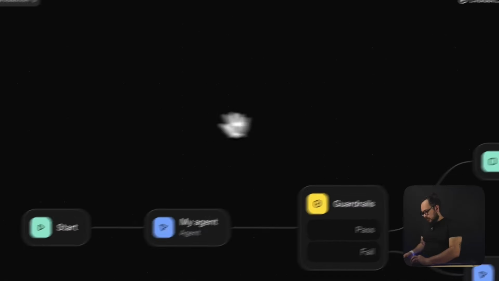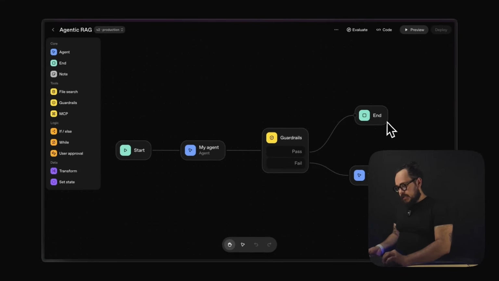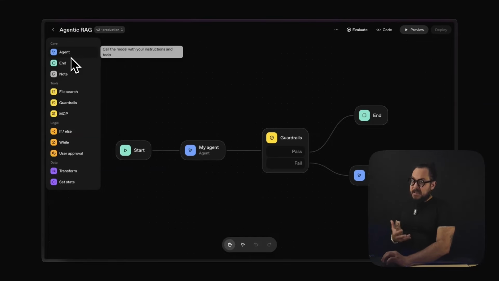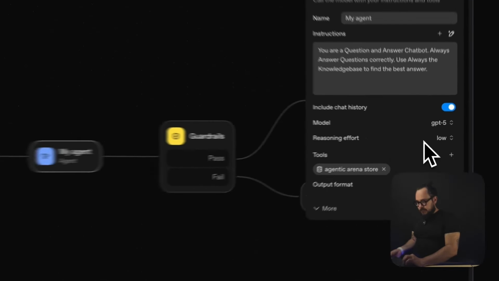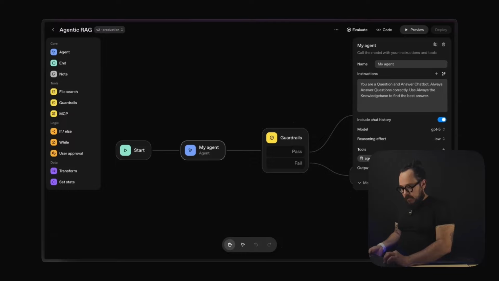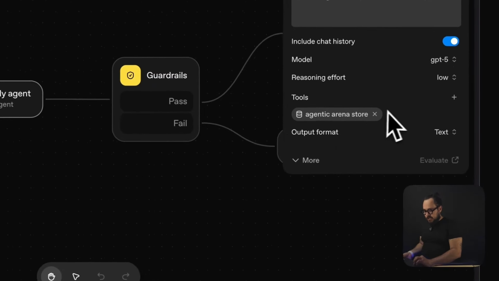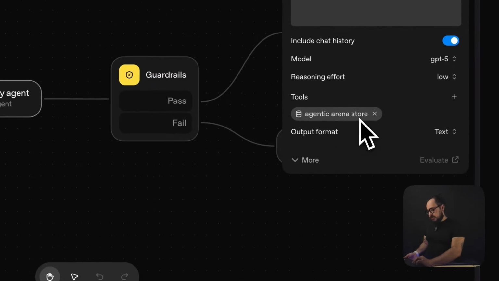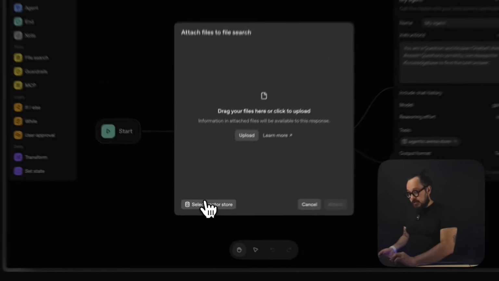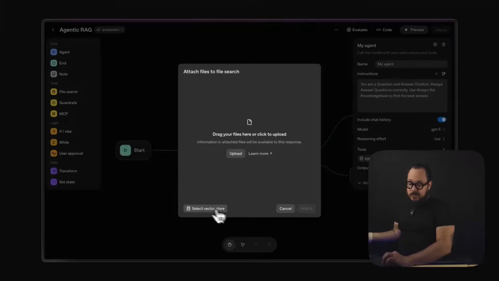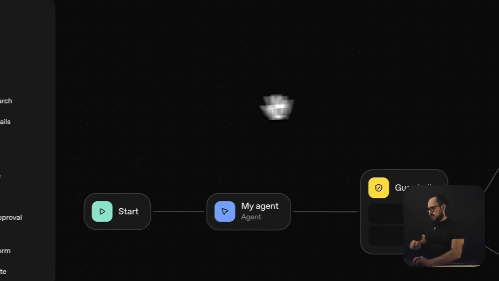So let's have a look. We have a starting and end node, so to say. What I instantly noticed is that every step is an agent. You cannot have a basic LLM chain, for example. It's always a full-blown agent. You can define all the parameters here. I also connected the Agentic Arena store, which is a vector store, which is cool. You can attach files like this. You can upload files, but you can also prepare a vector store inside the platform of OpenAI and connect it. Let's have a look at how this looks.